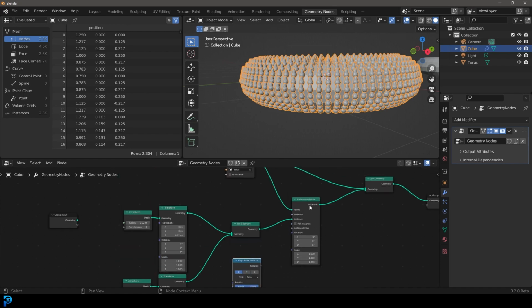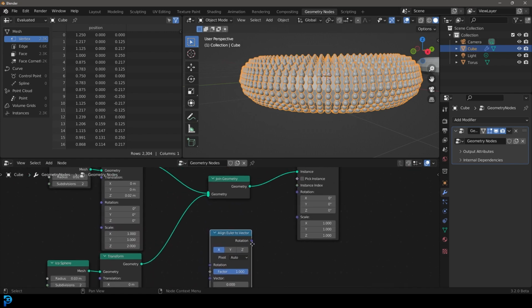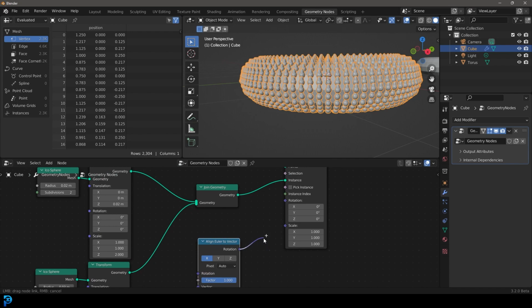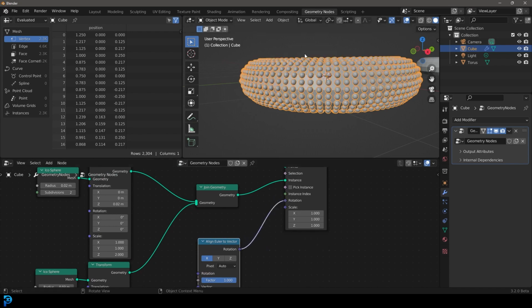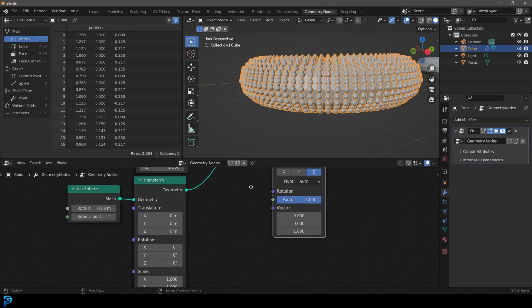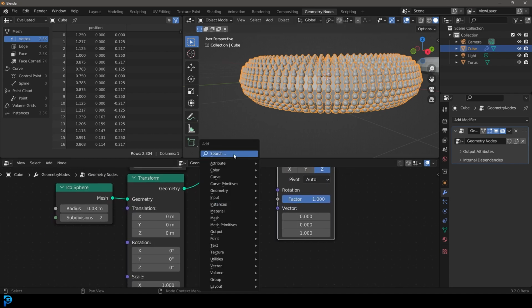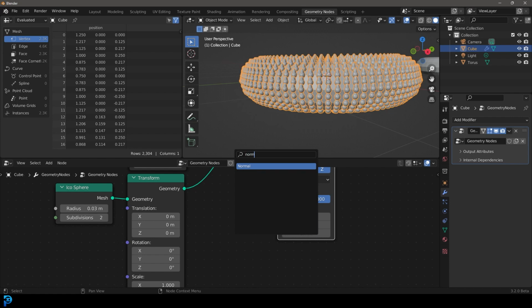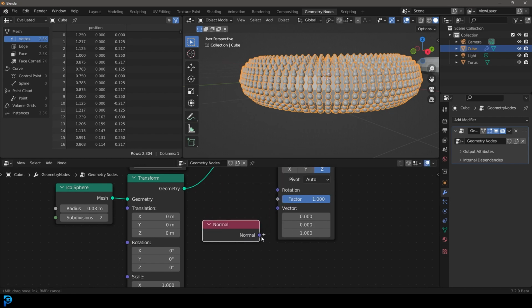And over here on the instances on points, what we're going to do is we're going to take this align Euler to vector and we're going to plug it into the thing we want to affect. And what's that? That's going to be the rotation, right? Because that's what we want to affect. We want the rotations of each individual instance to be obeying the direction of the torus normals. We want that to be the Z, so let's make that Z. And then we also want to tell it what that is, and that's going to be the normal. So let's go Shift A, search, and type in normal. Get a normal node, and let's just plug that then into the vector, because we want the vector normals.